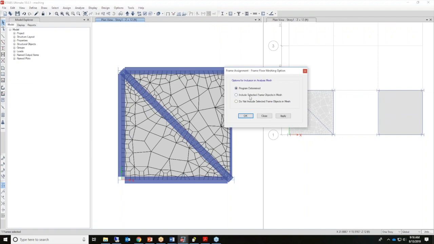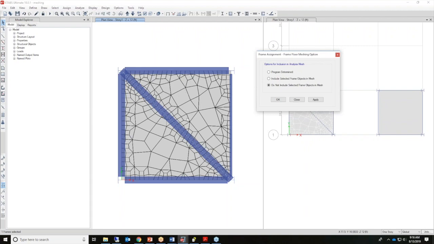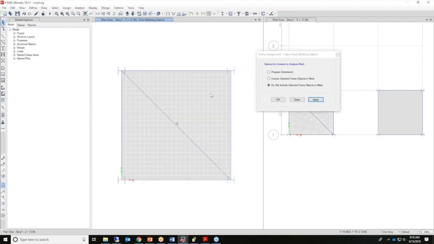Program Determined, which will, of course, include the beam in the mesh itself. Include Selected Objects, but I'm going to choose Do Not Include Selected Frame Objects in Mesh. So simply click on that. We'll click Apply. And you can see now that the mesh has been updated to not include the beam in the mesh itself.